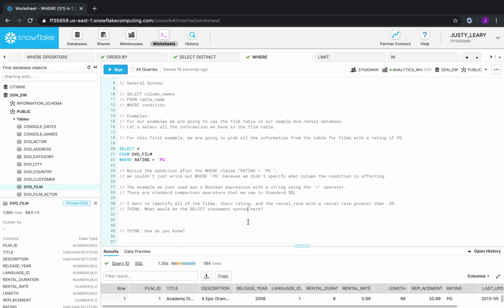So now let's move into our other example. I want to identify all of the films, their ratings, and their rental rate, where there's a rental rate that's greater than 99 cents. So I just want you to pause and think before we write this out. What would this select statement syntax look like? Think about your shopping list. Think about the table you're using and the condition that we are going to use. You can pause the video if you'd like and kind of think that through.